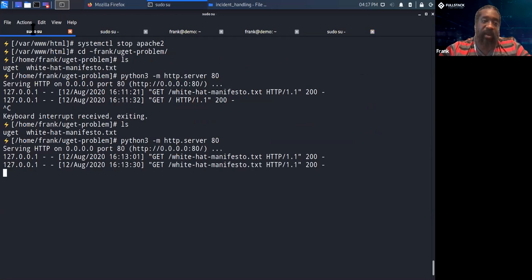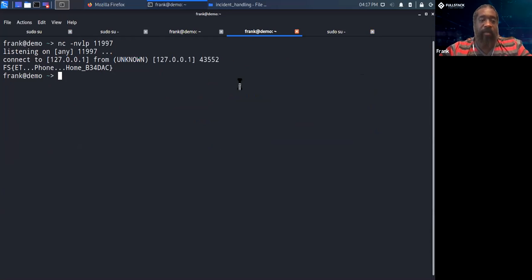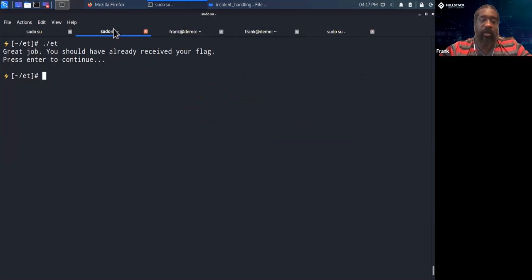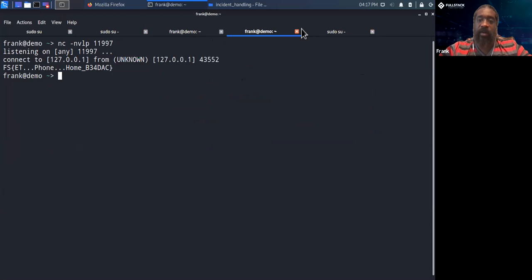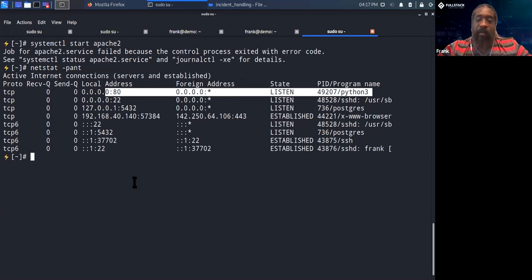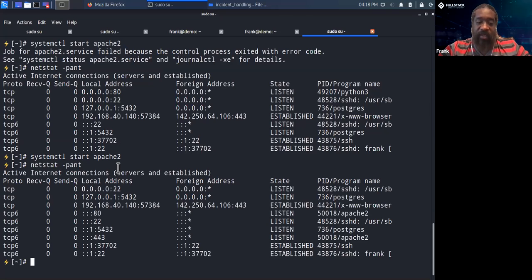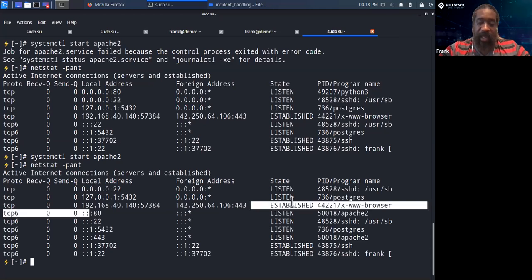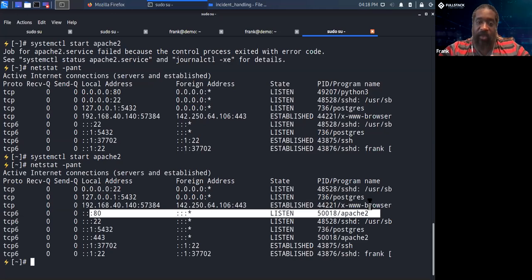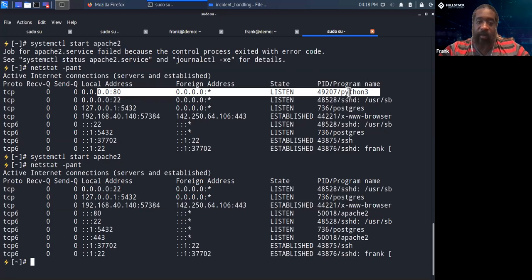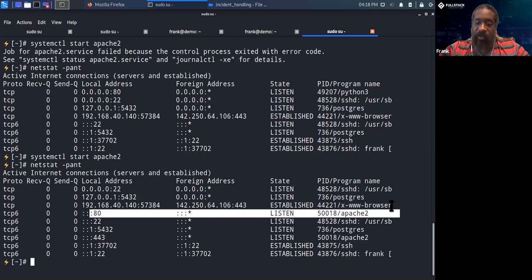So if I go back here and I kill this Python 3 server, and then come back to here, now if I try to start Apache a second time, this should work. And that worked, and we can just check that with netstat -pant, and this will show me everything that's running. And now if we look at port 80, we'll see it's Apache 2 running now, not Python 3 anymore. Like before it was Python 3, but now it is Apache 2.